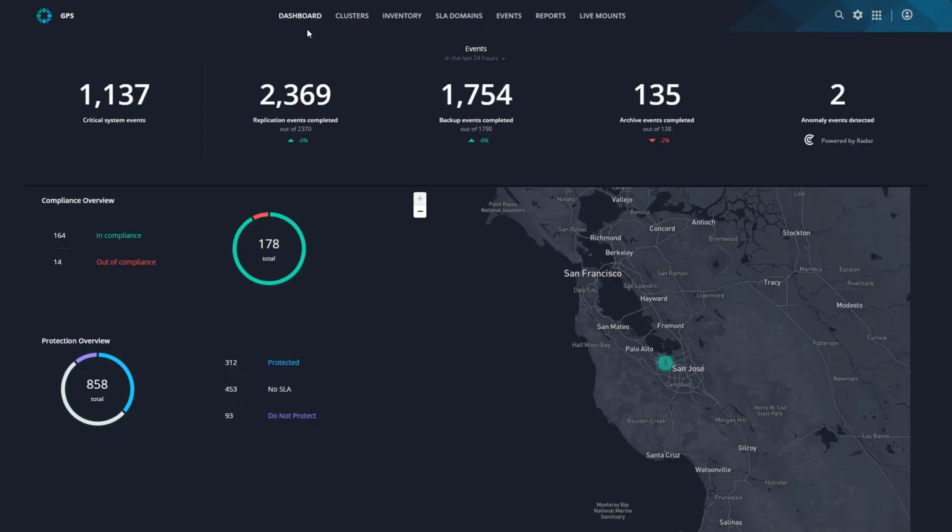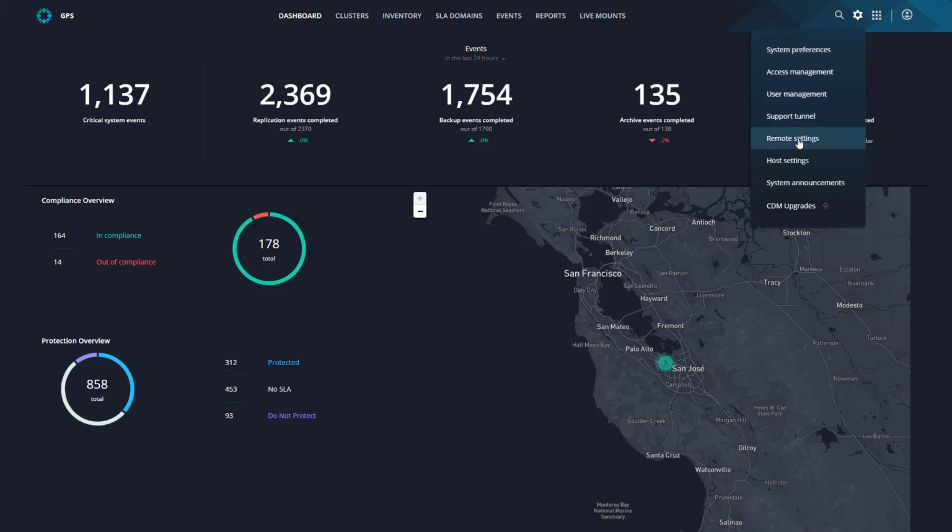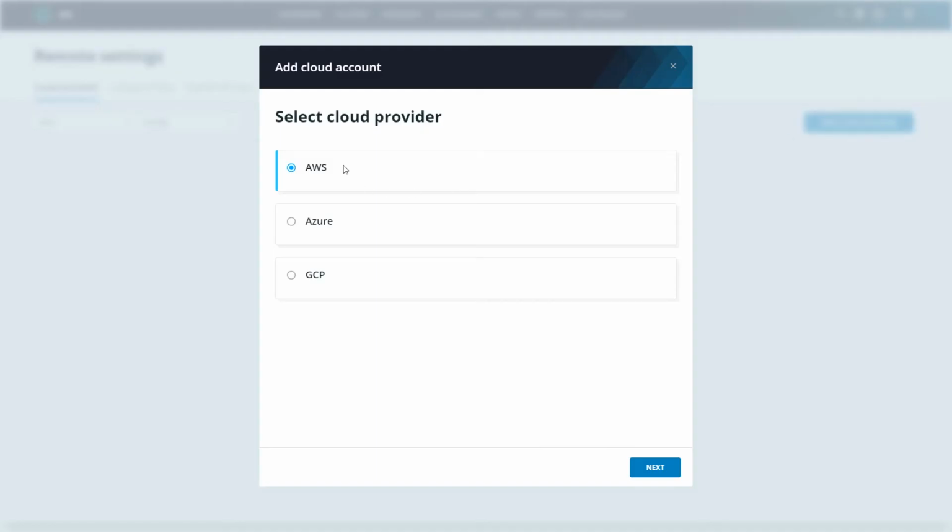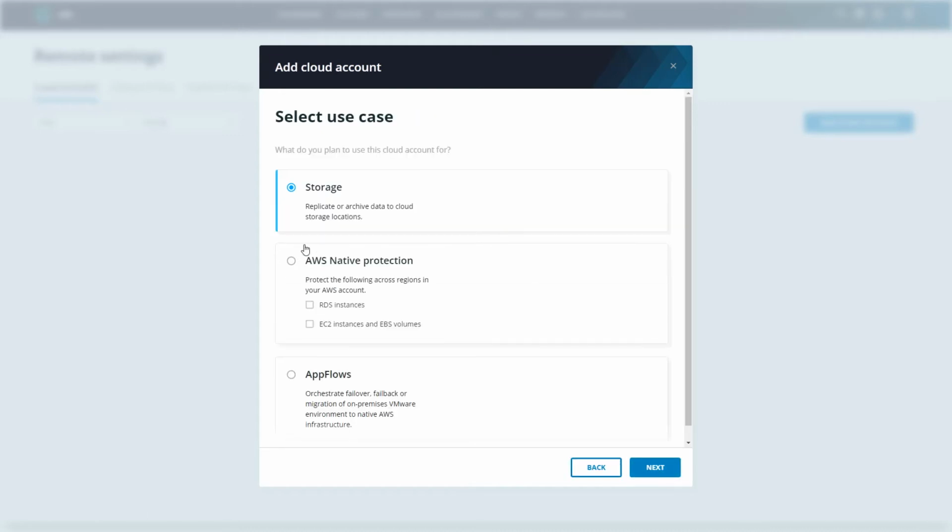So the first thing we see here in Polaris is the main dashboard, where we get a high-level overview of really what's going on in terms of our organization's data management. We can see backup events, replication events, as well as an overview of what's protected and, more importantly, what's not protected. Now, I've already gone and added our AWS account into Polaris, but adding a new account is as simple as jumping up to the gear icon here, selecting Remote Accounts, and here we can choose to add a cloud account. Now we can basically just run through this wizard to add as many AWS accounts as we would like.